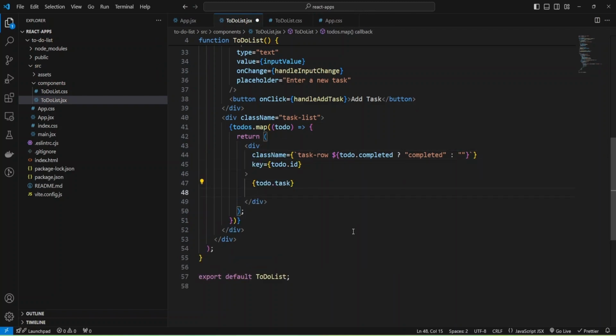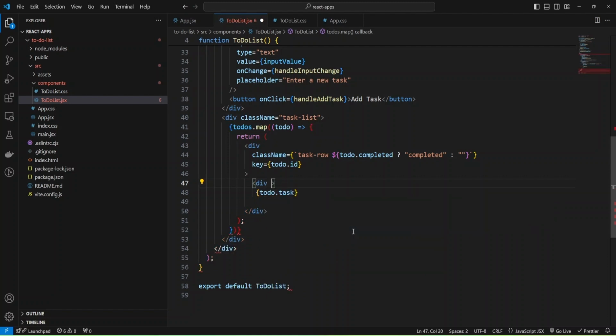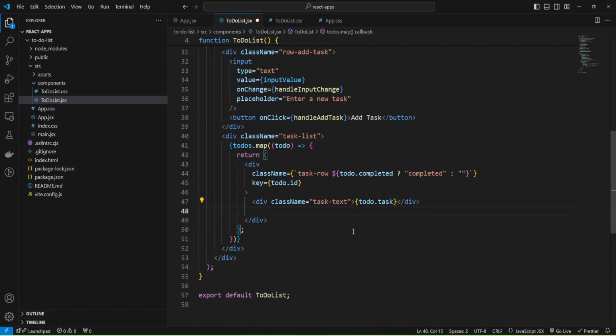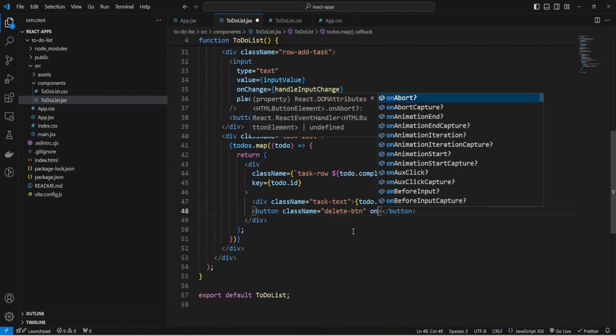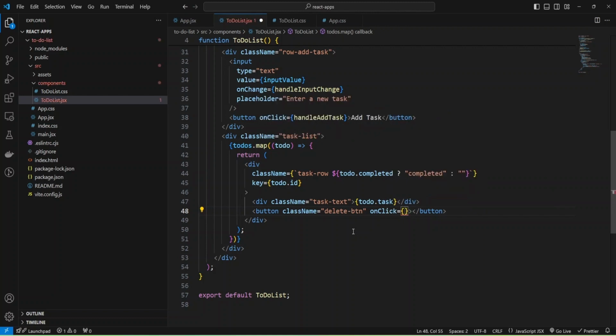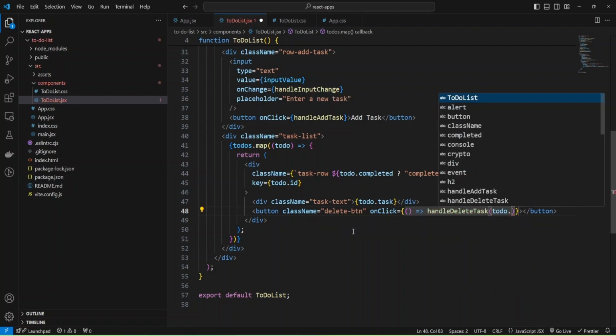And also we need to add a button. And I'm going to add a div to my task to add some className, and it will be task-text, and close the div. And now we can add a button with className delete-button, and we can add an onClick event and add an event handler, but we need to provide our ID to know which task should be deleted. And I'm going to implement the function handleDeleteTask and provide our todo.id.